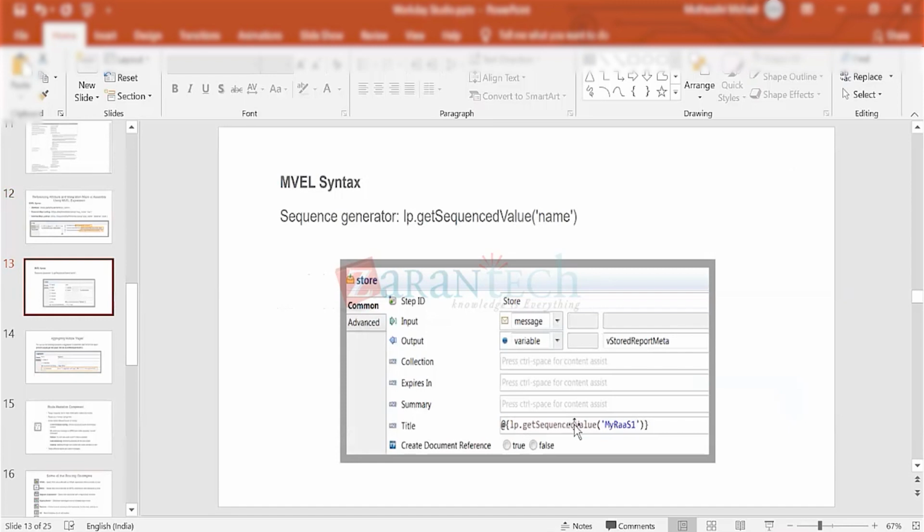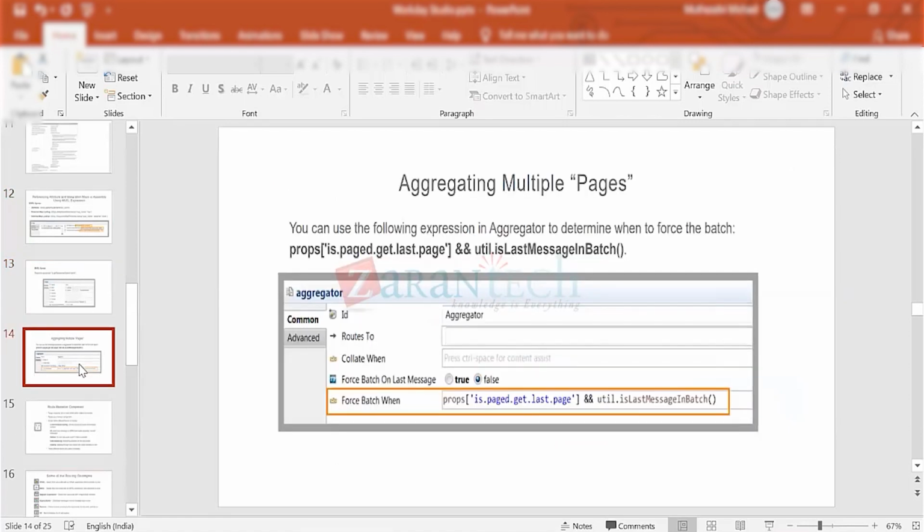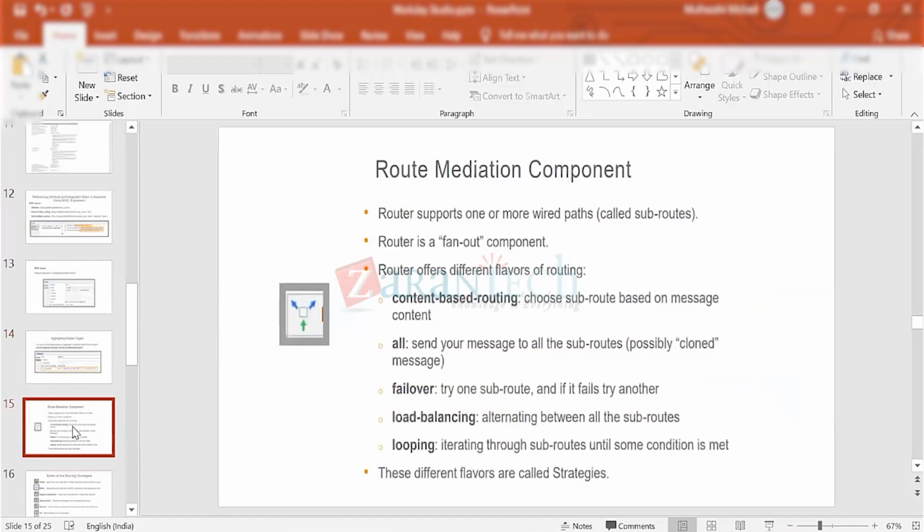As I said for launch parameters, for the sequence generator we use lp.get sequenced value, sequence generator. I'll talk about this when I get to it. As I said, the root components: what root components do we have, and what is each one meant for?